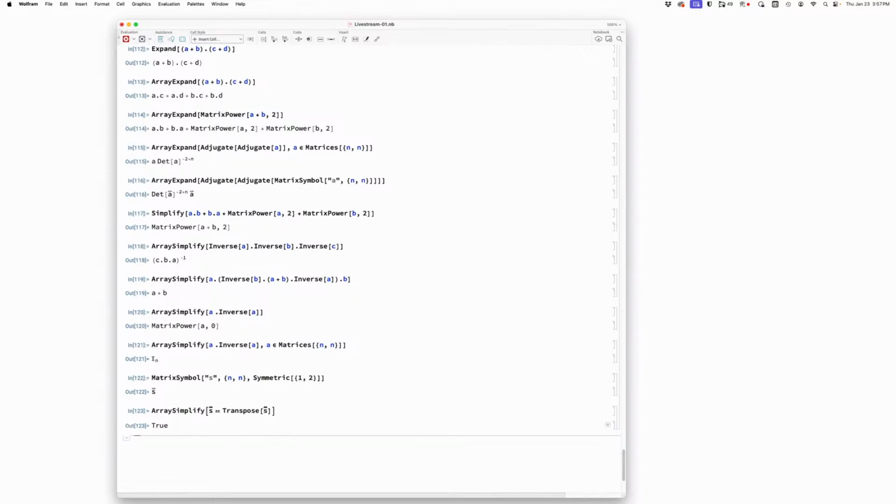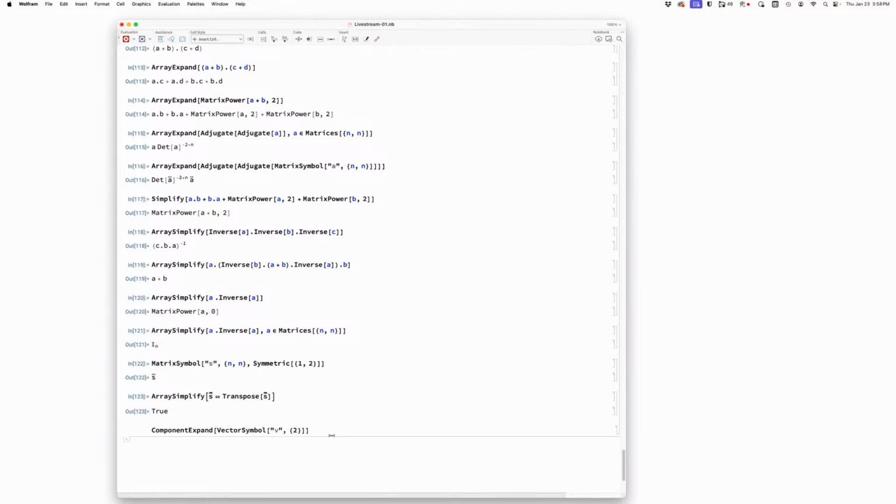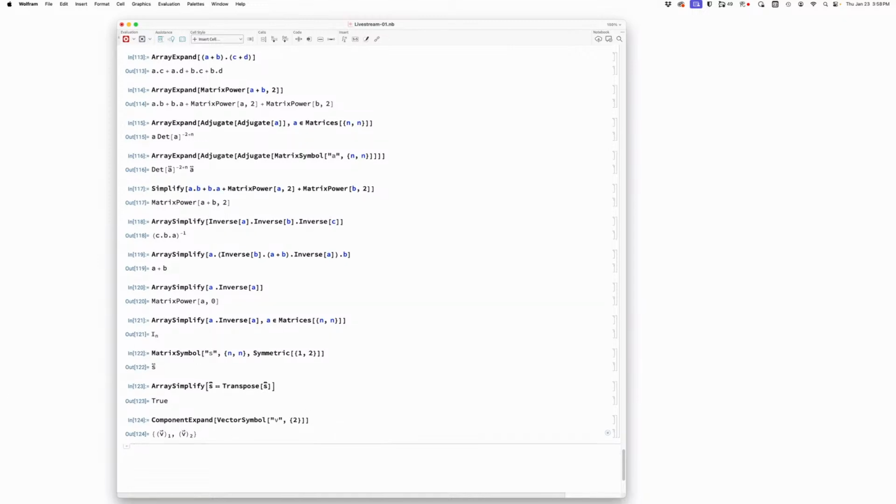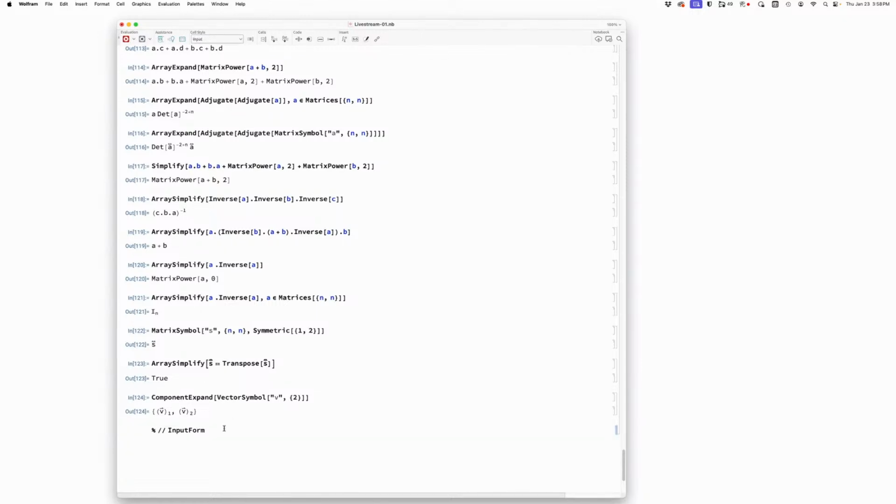So that's array simplify. Another thing sort of related to this is component expand. So we've got a vector symbol, V, which is a length 2 vector. Let's say we want the components. Well, now it will tell us these are the components. These are indexed objects, V1 and V2. If we look at the input form here, we'll see that those are indexed vector symbols.